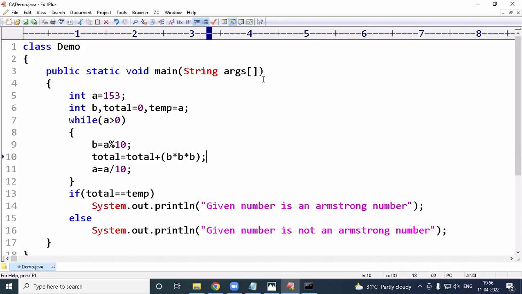Is it over? See here, first this number is greater than 0, so until it becomes 0, it will iterate. Last digit 3 comes, that 3 cube calculated, added to total. Later again 5 comes, added to total. Later 1 comes, added to total. At last total and temporary variable, if it is the same, Armstrong number. We cannot compare with A because A is going to become 0 here. That is the reason I am taking one temporary variable.